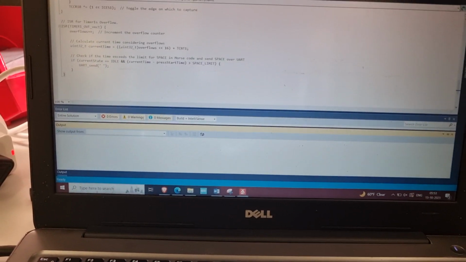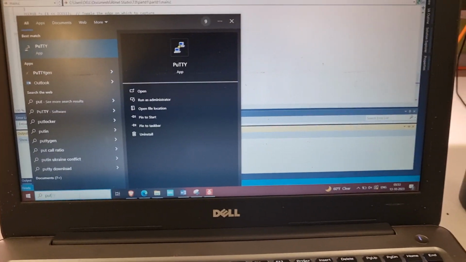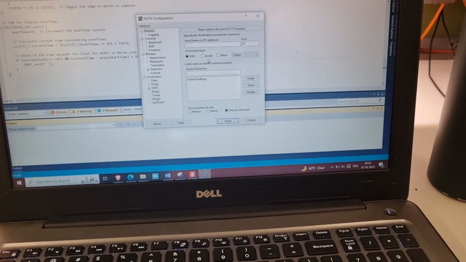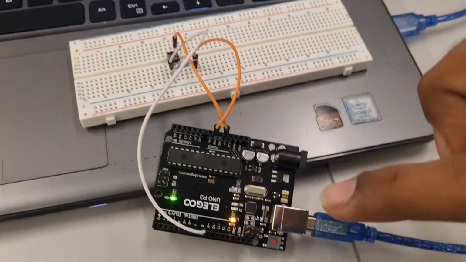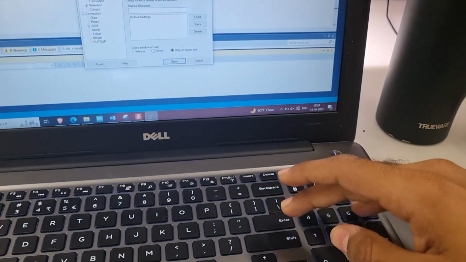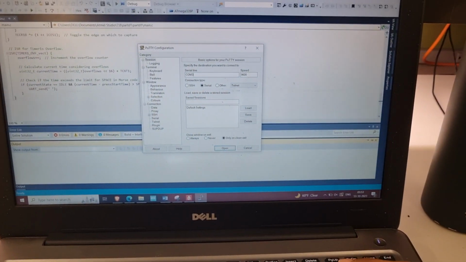Now going towards the implementation of the hardware. We will be opening our serial port over here, and it can be seen that the data is being continuously transmitted over UART by the blinking of the TX LED.